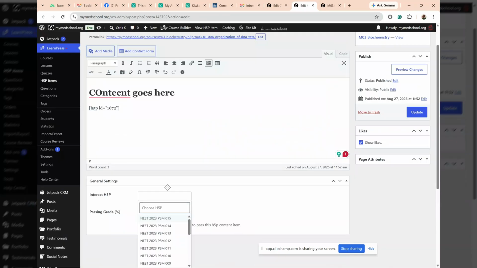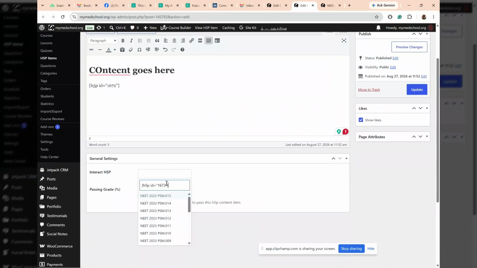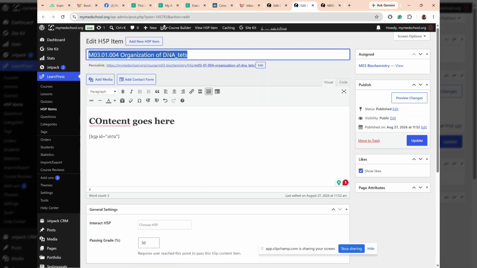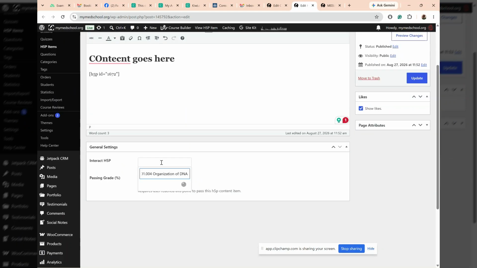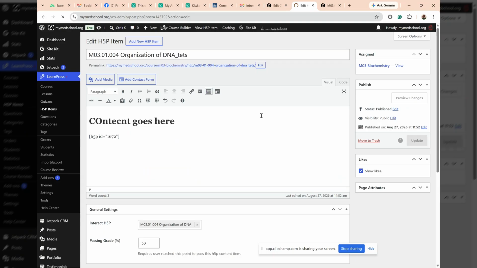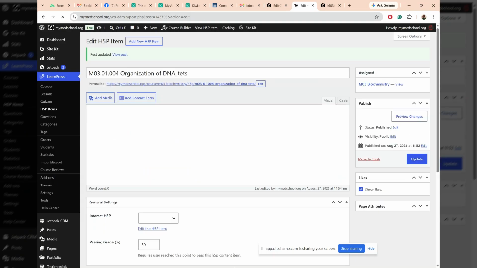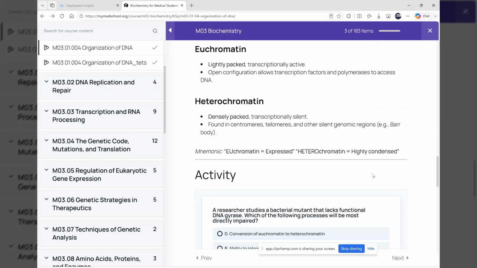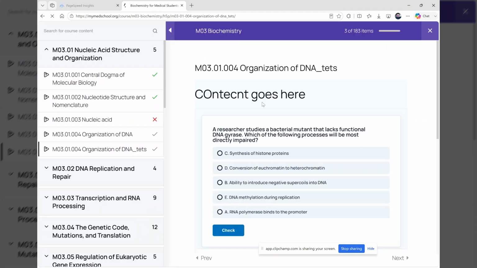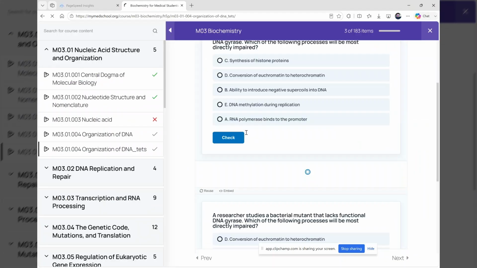Now here I can add my content like that. It will automatically pull up a question if it's there in H5P. I can add this one and update this one. Now this one is H5P, and let's see how this one looks on the real course. So if you go on the course, H5P will look something like this, and this will be completely graded.